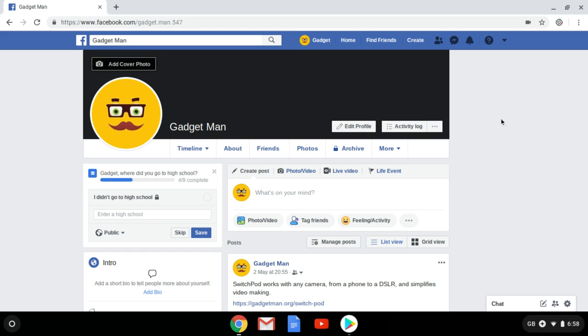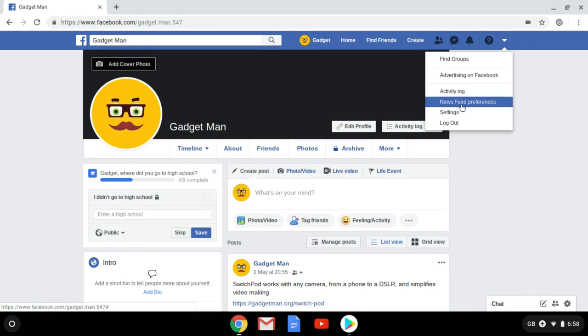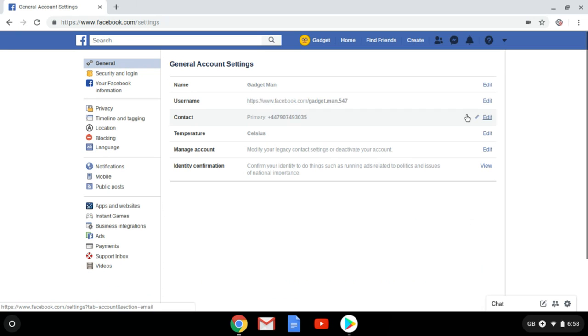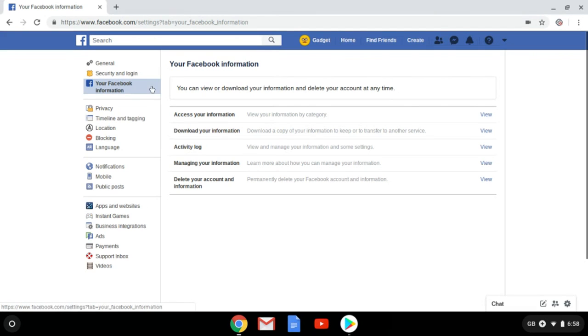So all we need to do is, in the top right hand corner, click the little arrow at the top there, and then we want to click on settings. And then once that page is loaded, in the left-hand sidebar, we're going to click on your Facebook information. And then at the bottom of the page, there's an option that says delete your account and information. We're going to click on this. We're going to click view.